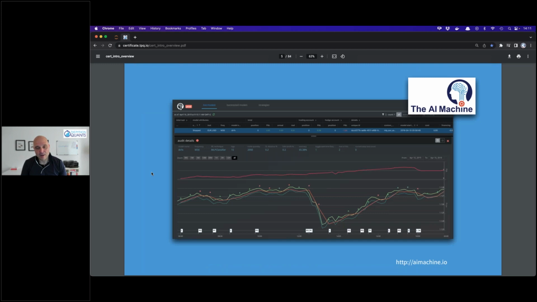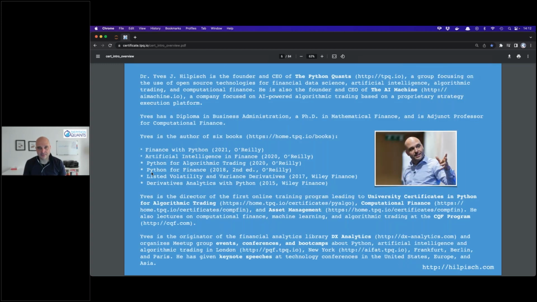So we have our platform, the AI Machine, which is for proprietary AI-powered algorithmic trading, but this is of course integrated, but still separate in terms of team and platform and what we do in this context. If you fancy to read a bit more about my personal background, here you see it. I'm not going through it, it's just for your reference.